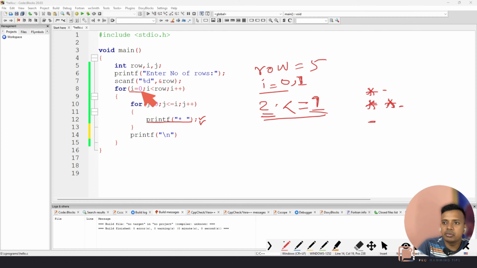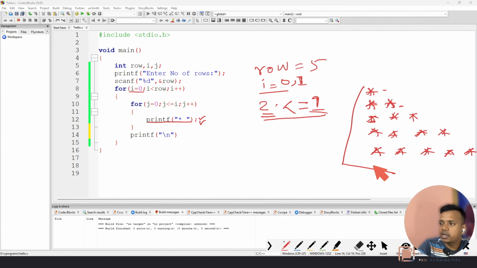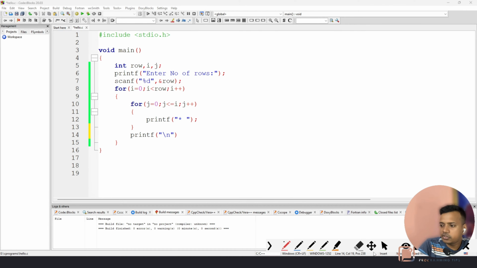If i value is 3, then 3 stars will print here. So again i value is 4, then 4 stars will print here. If i value is 5, then 5 stars will print here. So in this way this pattern will print. So this is our first pattern.